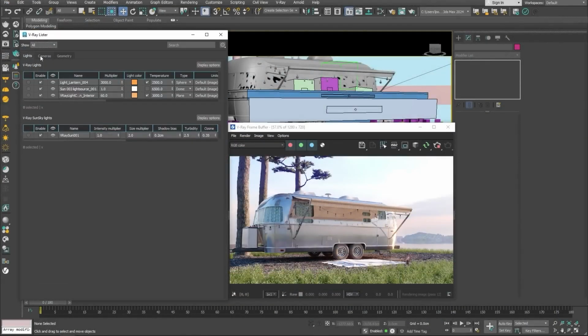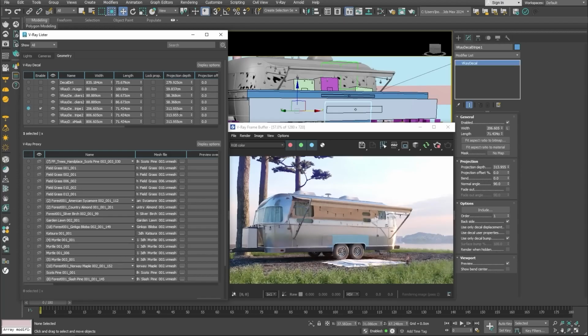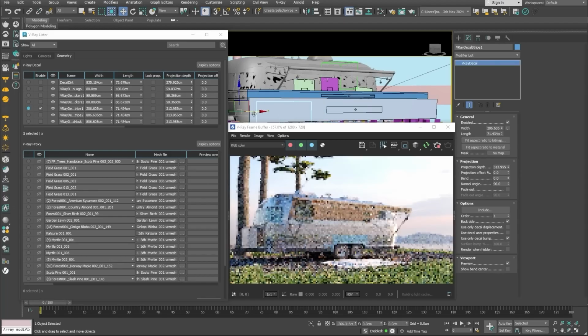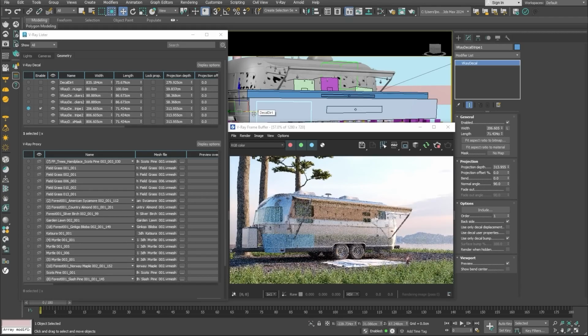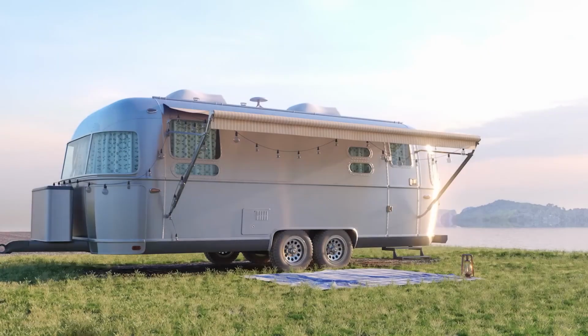You can't talk about scene management without mentioning the Vray Lister. Now with a new geometry tab, you can manage and tweak multiple Vray geometry objects like proxies, decals, and more at once directly from the lister's UI. Also, you can control each aspect of the object without the need to look for it in the viewport and select it.